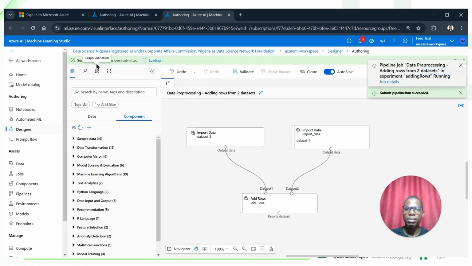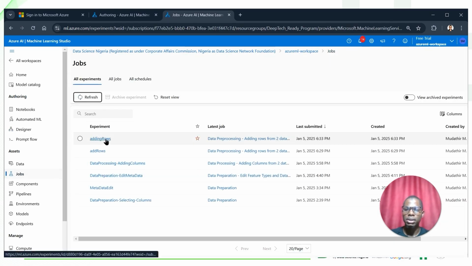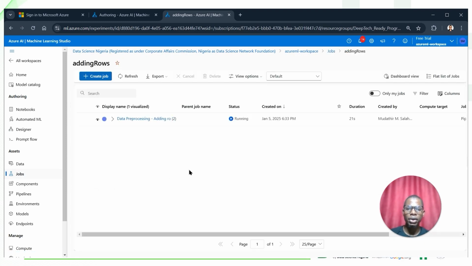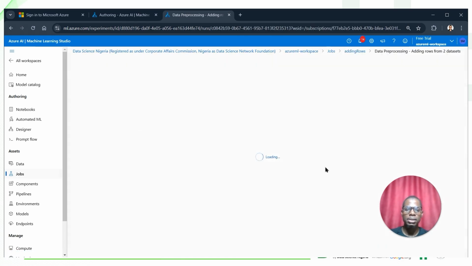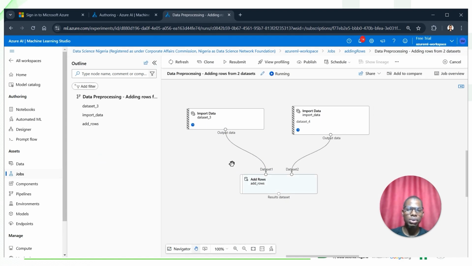Now this pipeline has been submitted, and we can go ahead to our jobs, and let's refresh. Yes, so this is the one we just created. Now we click on this, wait for it to pop up. Yes, we click on this, and here we are. So our pipeline is running. It's going to import dataset 3, it's going to import dataset 4, and it's going to add the rows of dataset 4 into dataset 3. So I'm going to pause this as it's going to take a while, and I'm going to get back right after.